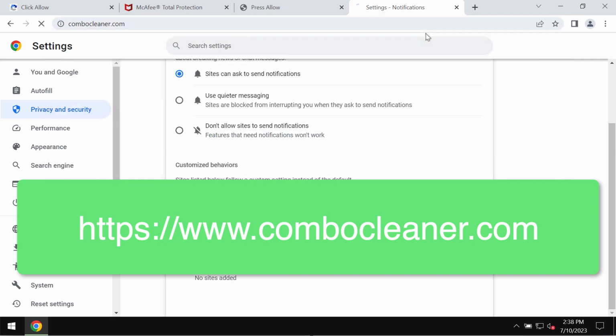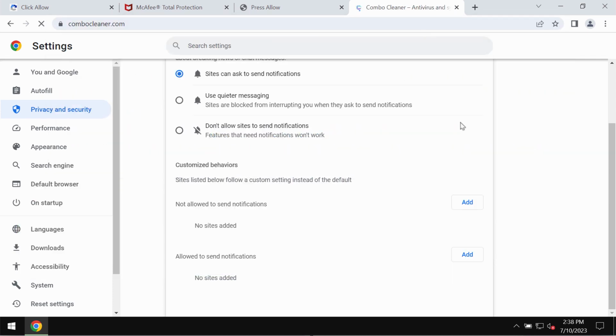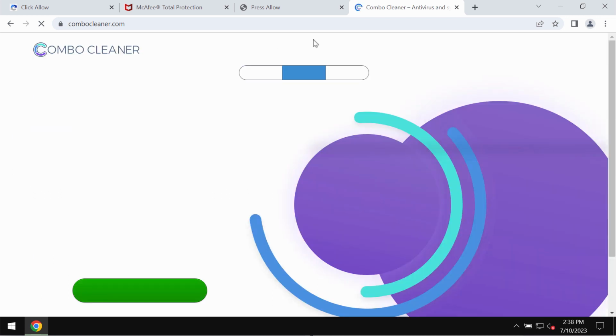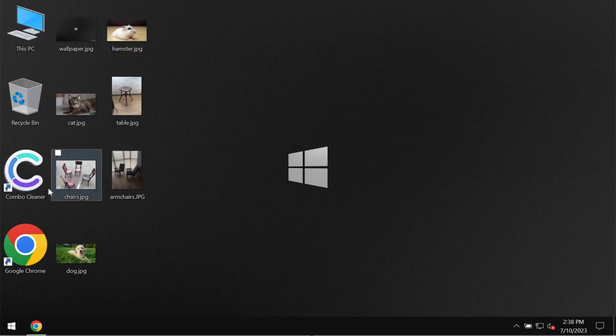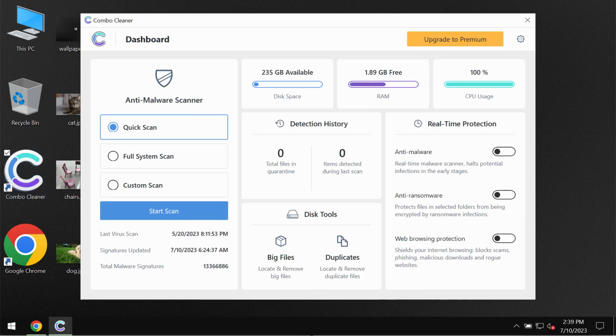Finally, I recommend that you investigate your computer with Combo Cleaner antivirus. Get it on the page combocleaner.com, download the program, install it, and start researching your system.